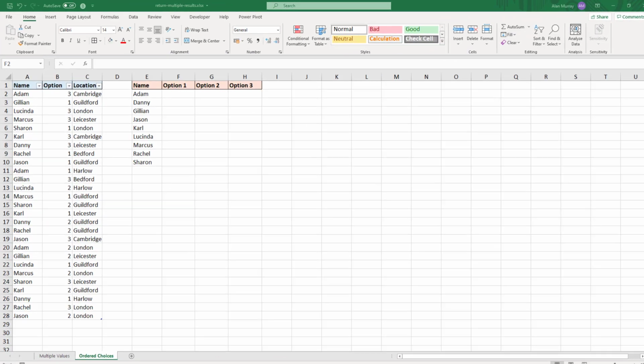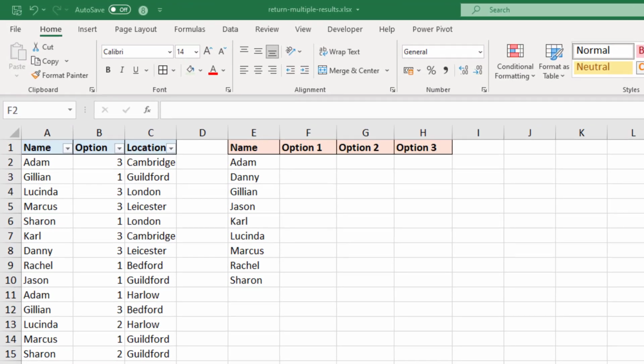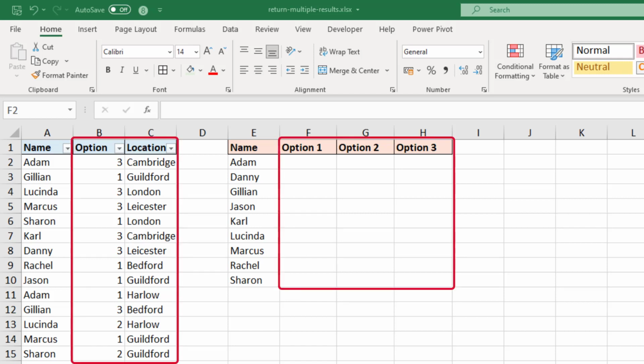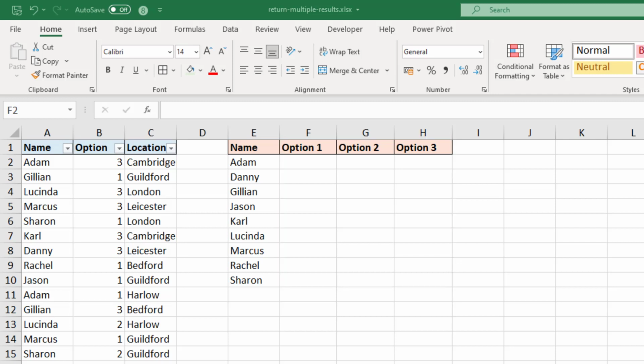In this last example, once again, we want to return multiple values, but this time we know how many values there are because we have three options of locations here, option 1, 2, 3, and they have that priority. Number 1 is their first option, 2 is their second option, 3 is their third, and we want them in separate cells. So for this example, we're going to take a very different approach.